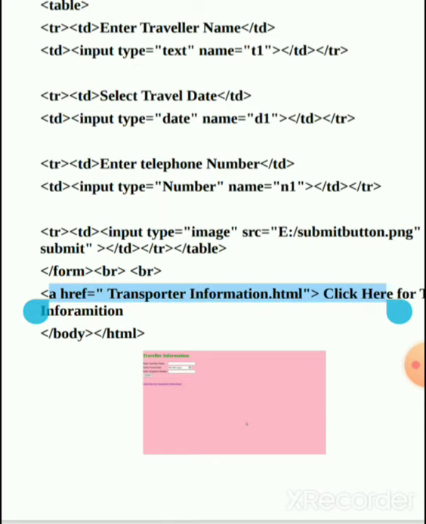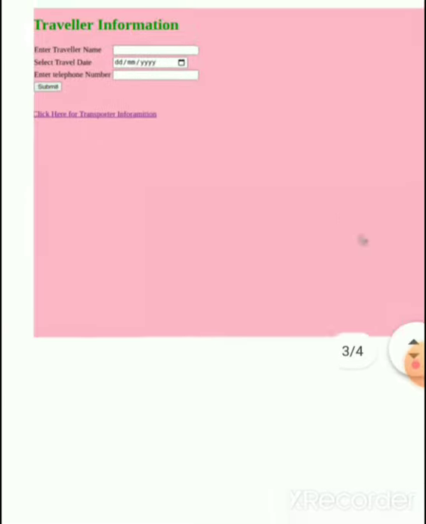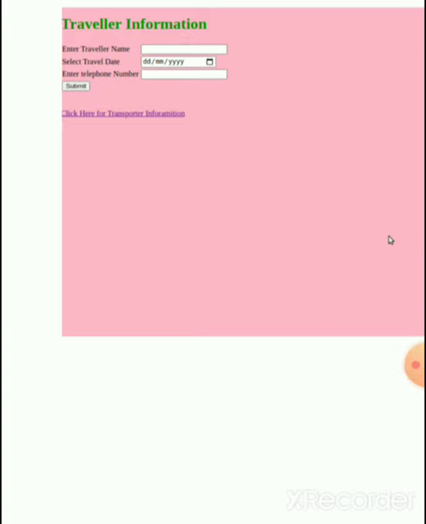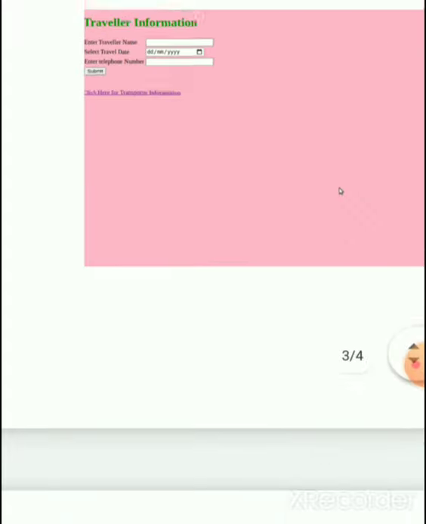My dear students, then we close this page, and this is your second page output. So in the last line, click here to go to transporter information. While clicking on that specific word or line, immediately the user can access the first page. Now about the next page.